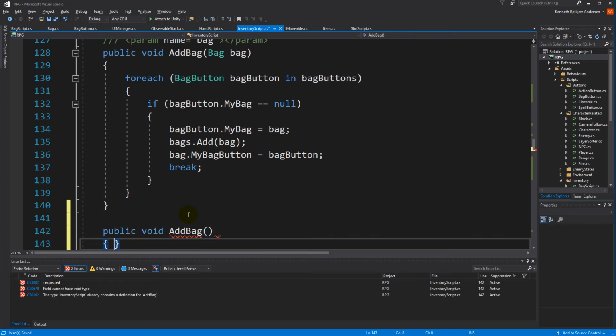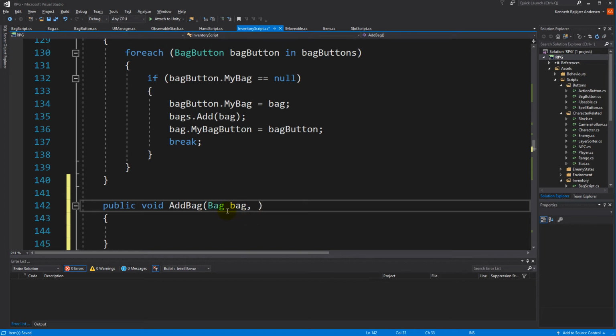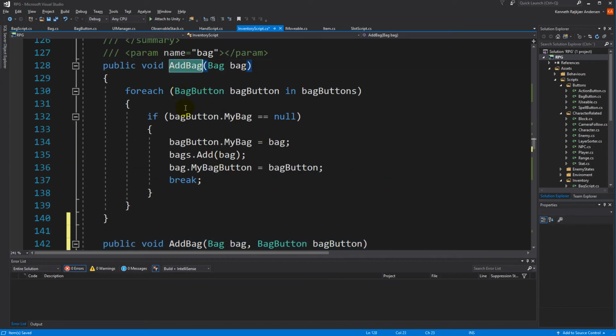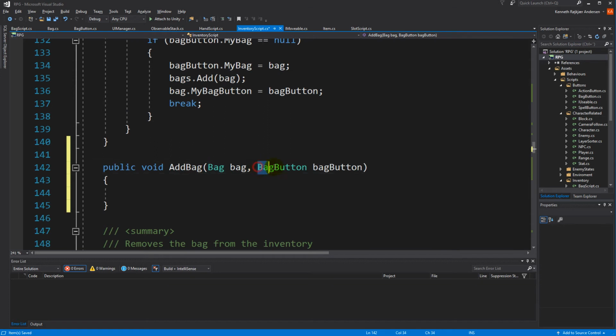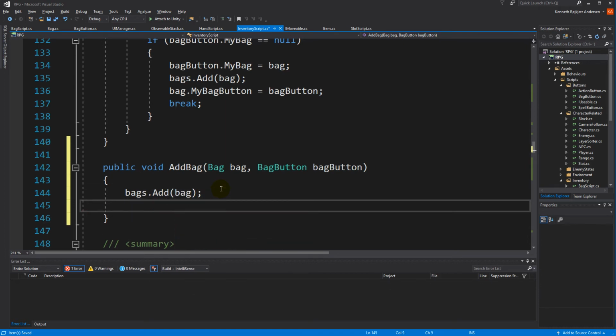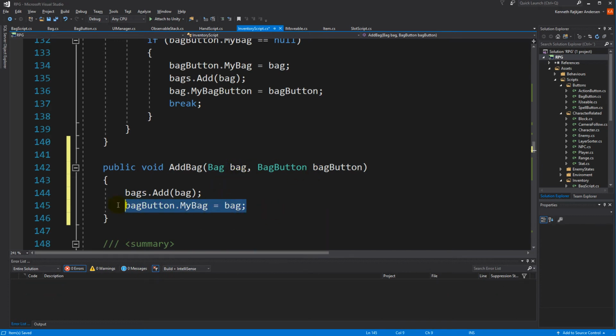An overload is when you create another function with the same name, just with a different set of parameters. So add bag here just takes in a bag, and it takes in a bag button. Basically this function, instead of doing what the other add function does, looping through all the bag buttons and placing the bag on the first empty one it finds, takes a bag and places it on a specific bag button instead. So we say bags.add bag, and we say bag button, because we have the specific button, dot my bag, I think it's called, my bag equals bag. So we assign the bag to a specific bag button now. With this done, we can actually place it on the correct button.